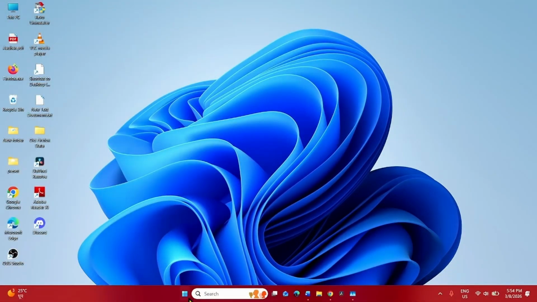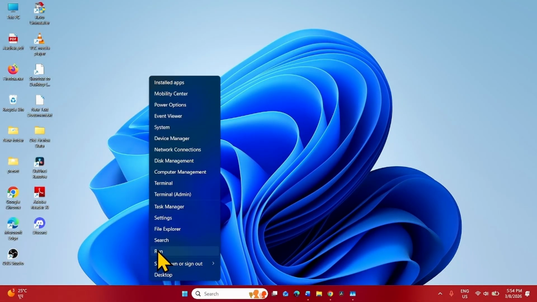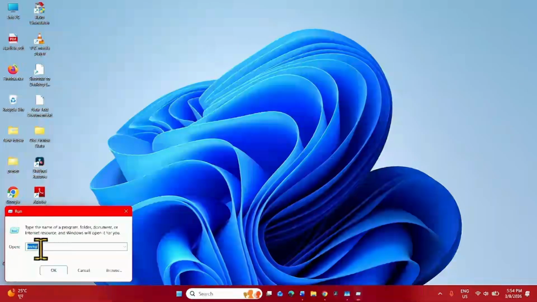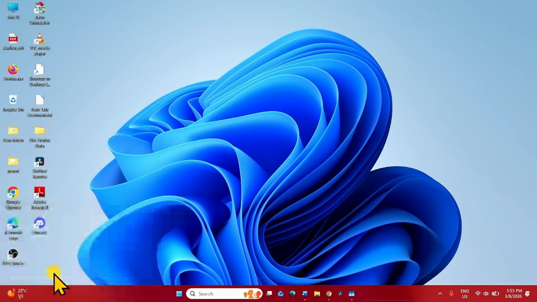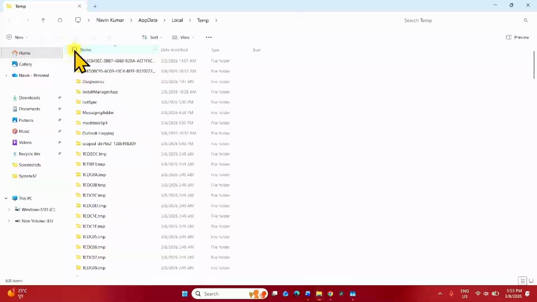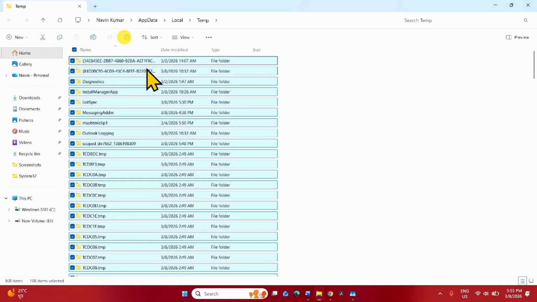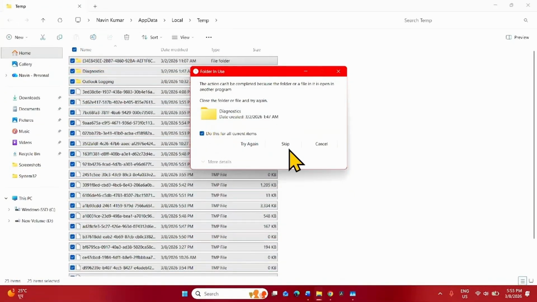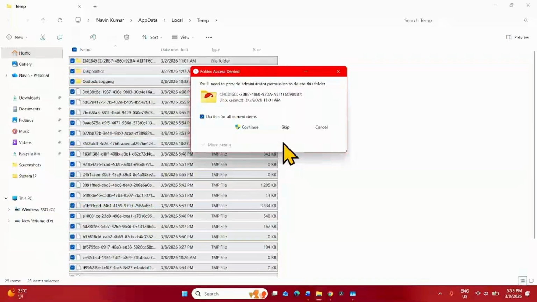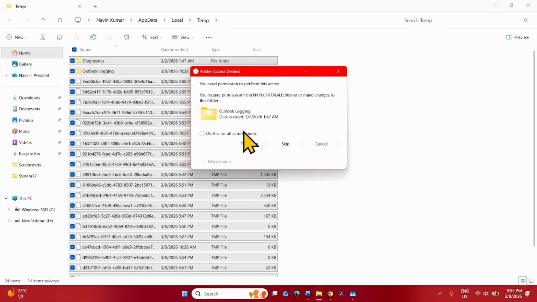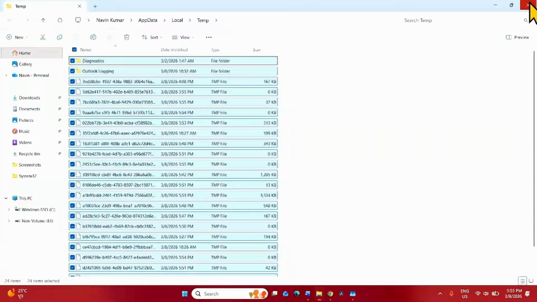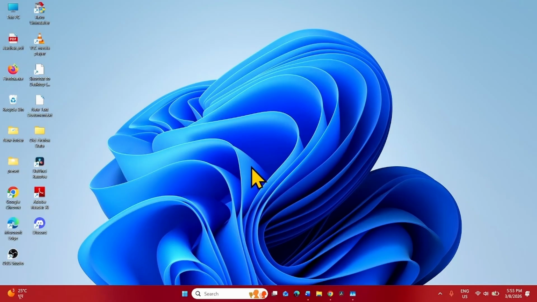In the same way, again open the Run dialog box. This time type %temp%. Click on OK. Select all the items here and click on delete. Check this box and click on skip. Continue. Again check this box, skip. Close the folder. Then try to launch Discord and try to log into this app.